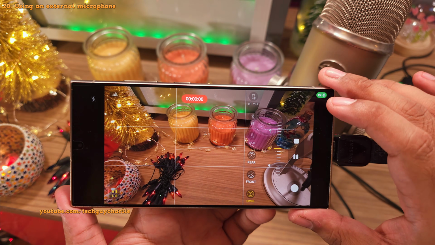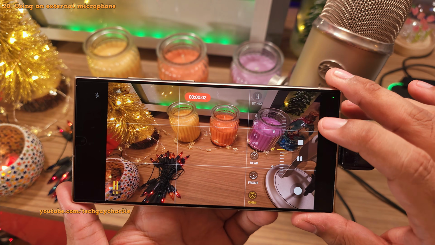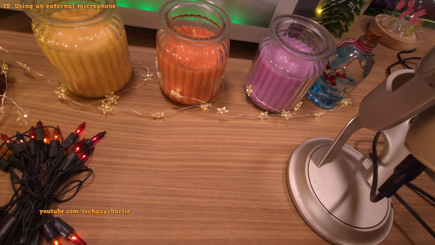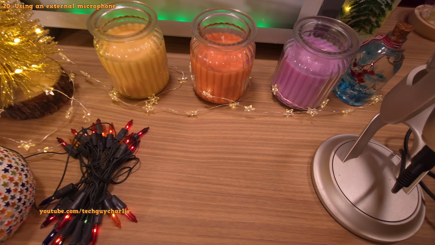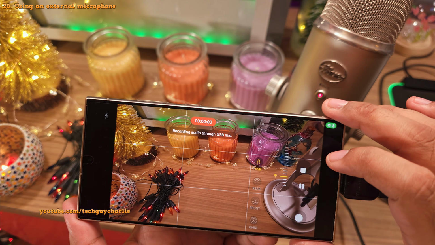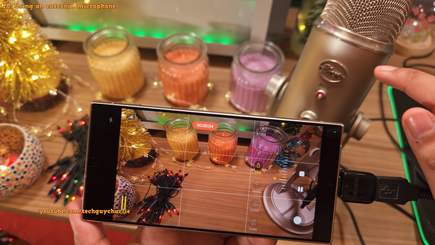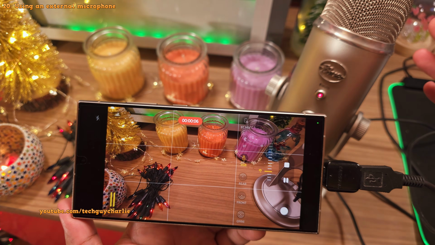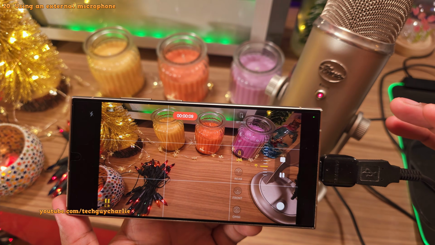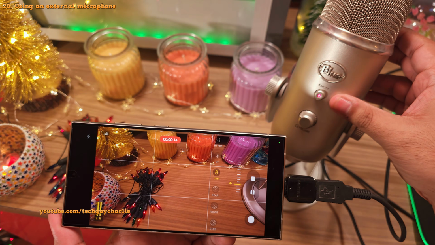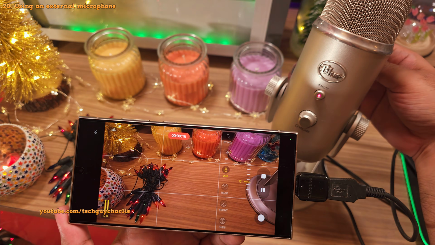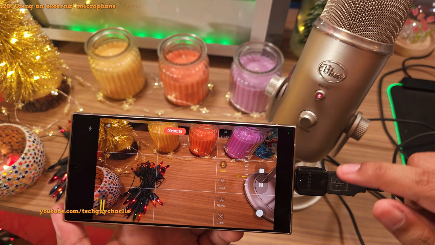Let me demonstrate. Okay, so first, this is the audio that is being captured through the phone's internal microphone. And this is the audio that is coming in through the external microphone. As you can hear, there's a pretty substantial difference between the two. So, using a high quality external microphone, you can capture better quality audio through your phone.